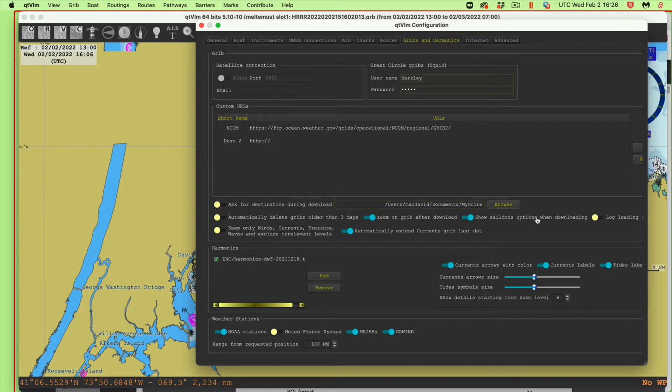Show sale docs option. This is very important here. You have to turn this on, and we'll see that in a moment. The log loading, that doesn't matter right now. Keep only wins, that should be off. Automatically extend currents. This is related to routing, it doesn't matter. Probably on is going to be the right choice there. The main thing I wanted to get to is define a folder that you're going to put things in, and then make these settings that are in this line right here. Okay.